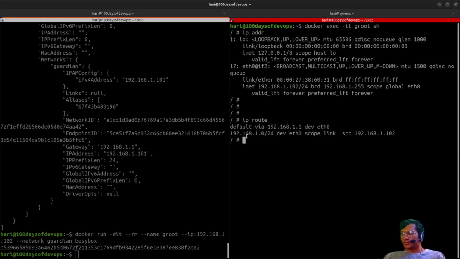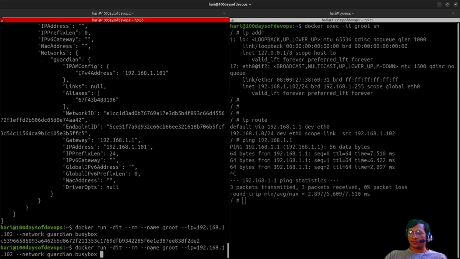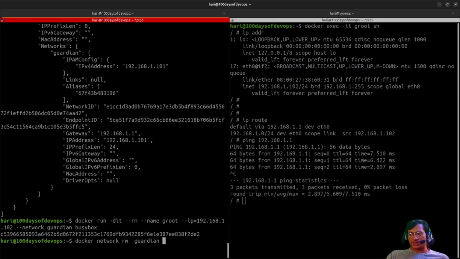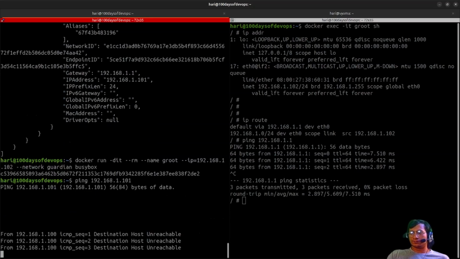So this is the host IP, and this is the source. Default via, it is reaching our container. Ping 192.168.1.1. So it is able to ping. But somehow from the external network we are not able to ping it. So it provides us a layer of security.